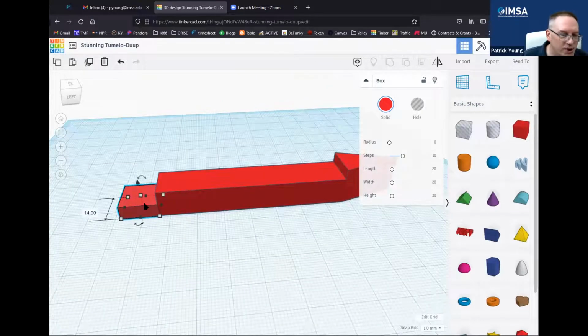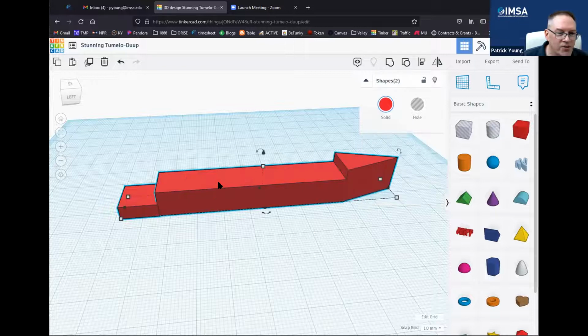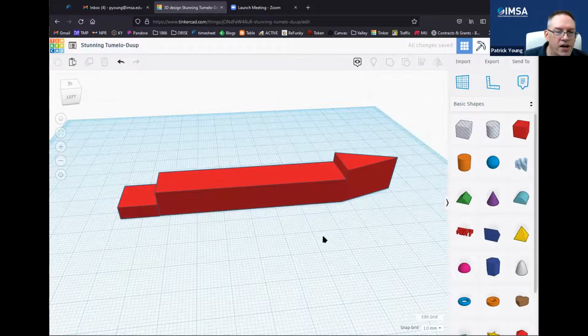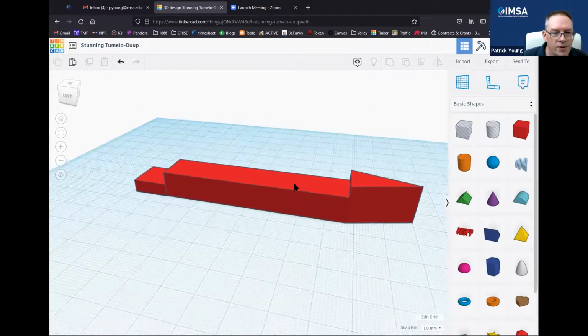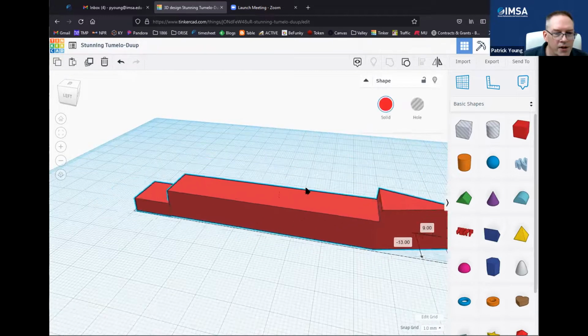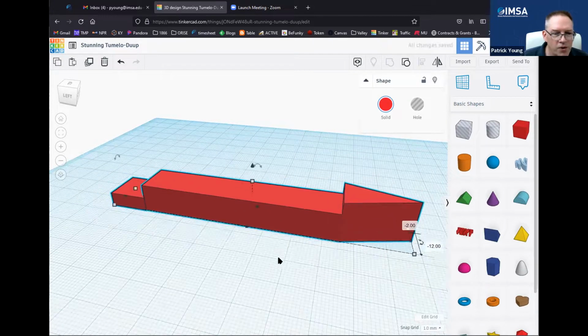But now I want to join this part to the rest. So I already have it selected. Now I'm going to select the rest of the ship. So I have both parts selected. I'll come up to the grouping tool. And now I just have one piece. If I did it right, yeah, I can move it around and it's just one piece.